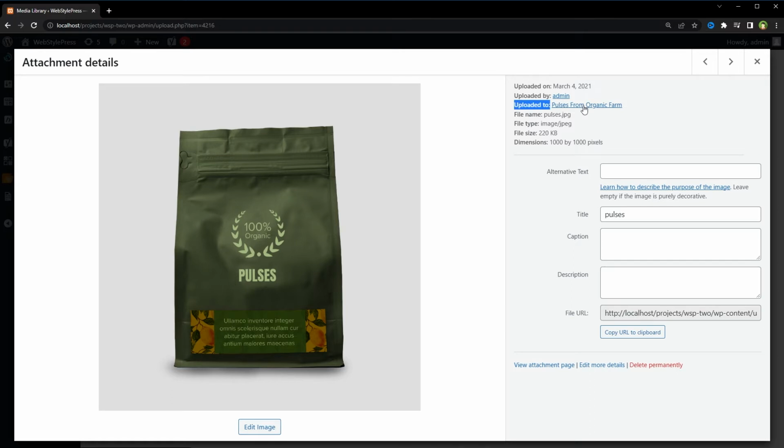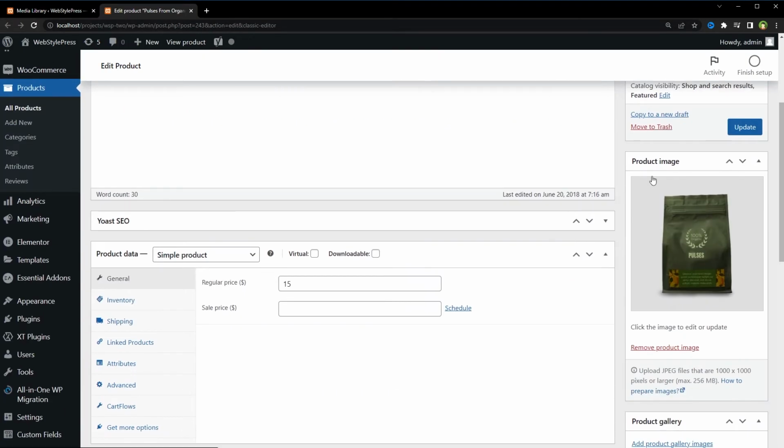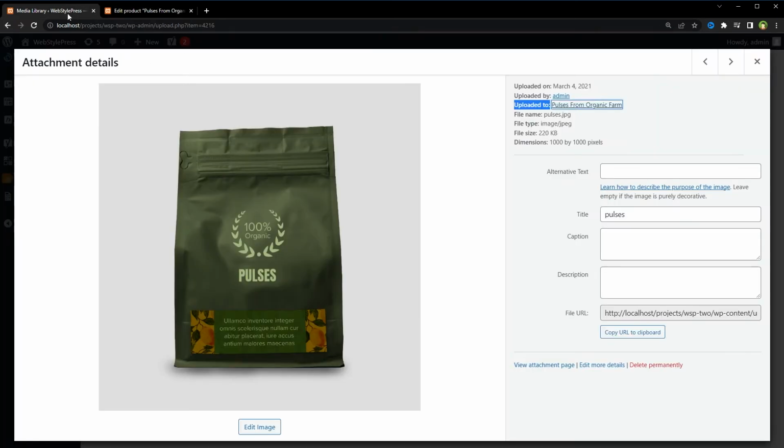That is using this image. This is the page that is using this image. And this is a product. The product's featured image is this image. So this is how simple it is to find out which post or page an image belongs to.